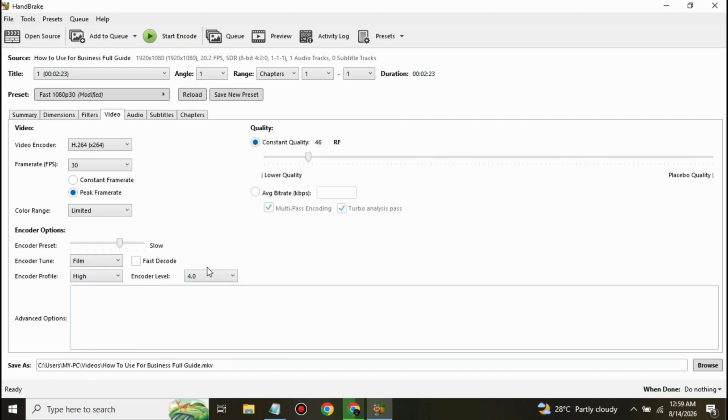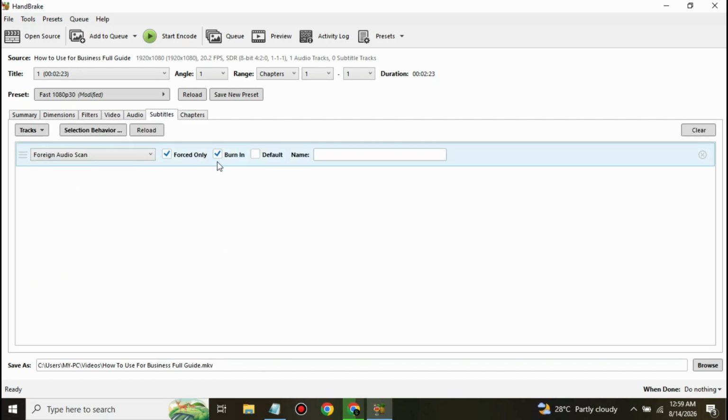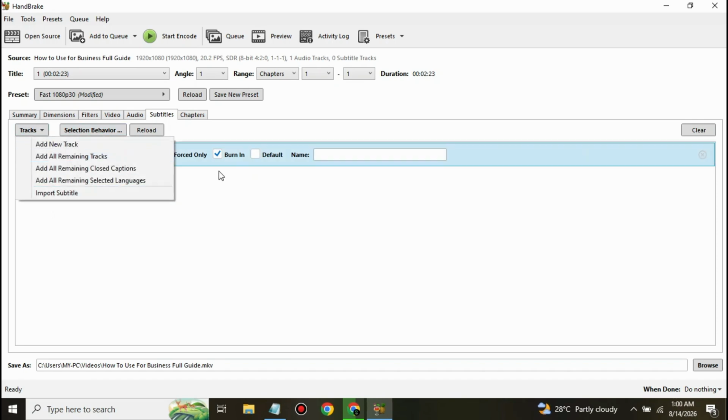Next, review the Audio and Subtitles tabs. Make sure the audio tracks and subtitle tracks you need are included in the output. Take a moment to check these options, especially if your MP4 contains multiple audio or subtitle tracks.